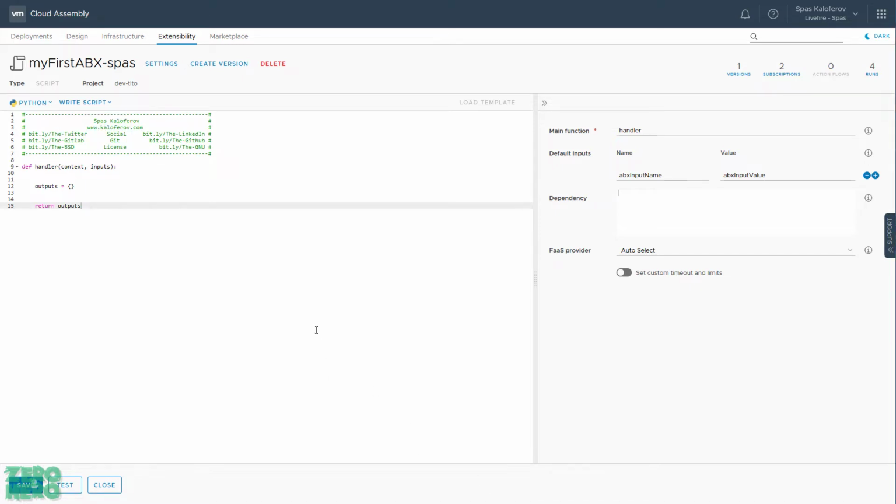Let's take a look at the settings which are configurable for an ABX action. First of all, a new action will consist of a function. In this case, we have a function called handler that has two parameters as input, context and inputs. Currently, it has a variable outputs which is empty, and this is being returned from this function.